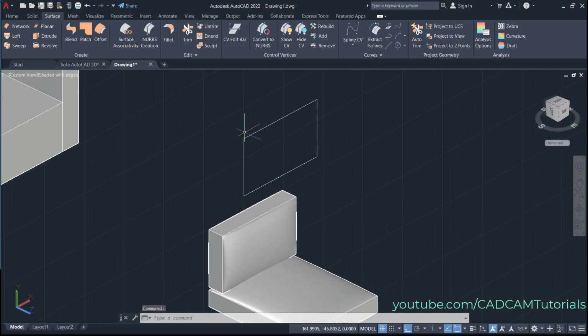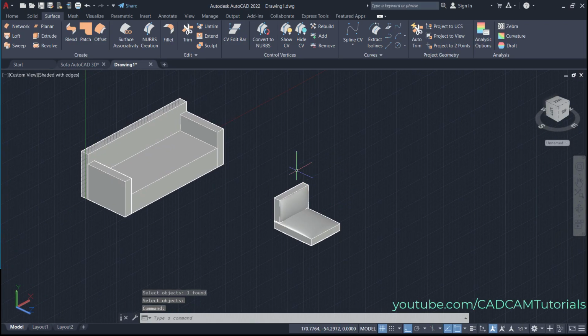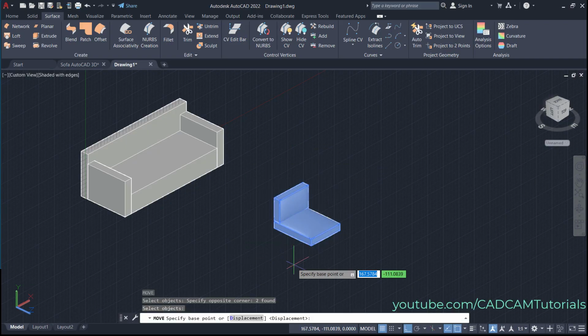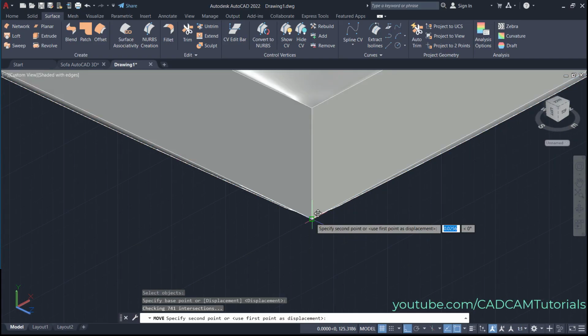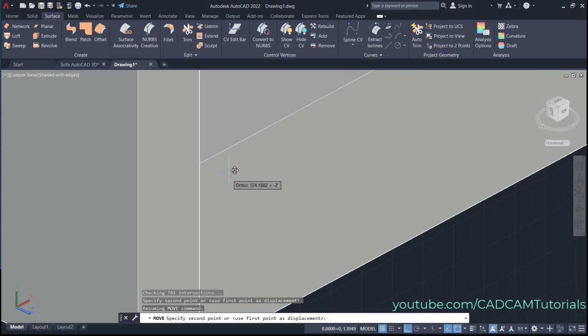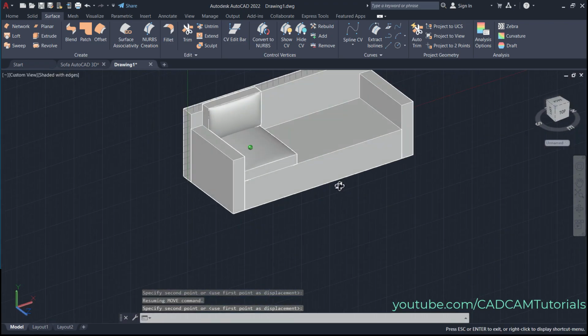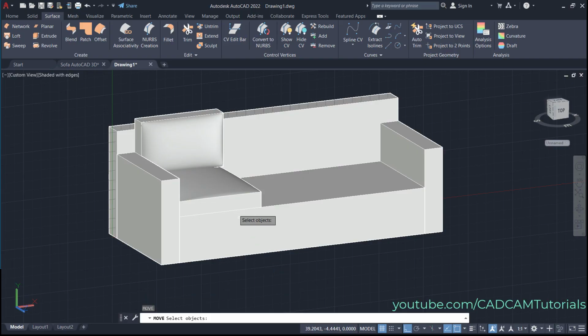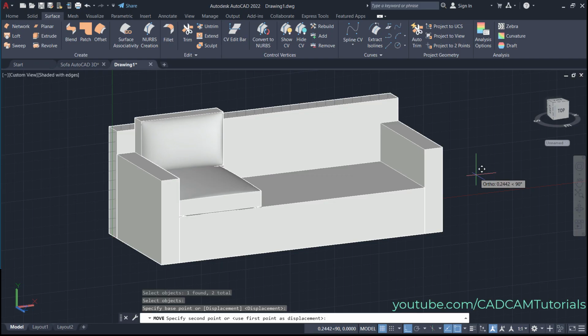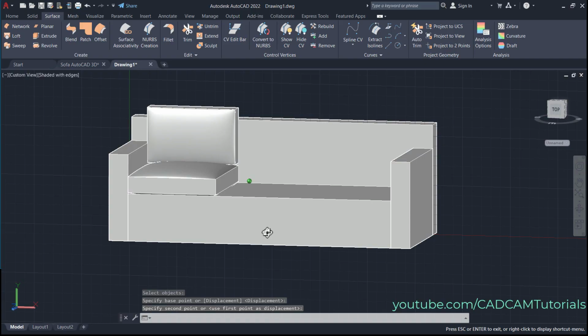Before that we will remove this, type E, enter, select, enter. Then again type M, enter, select this object, enter. Then click here on this endpoint, place it on this endpoint. Again we can move it above, type M, enter, select these 2 objects, enter, specify base point, take it on the upper side and click. So here it has been placed perfectly.